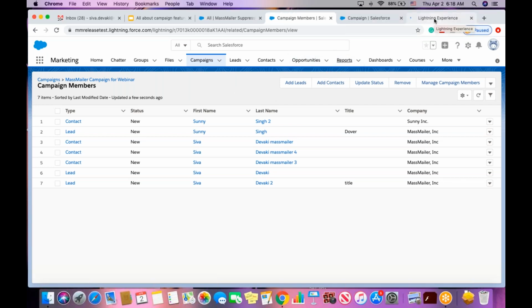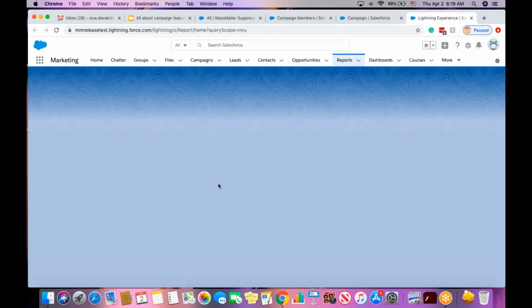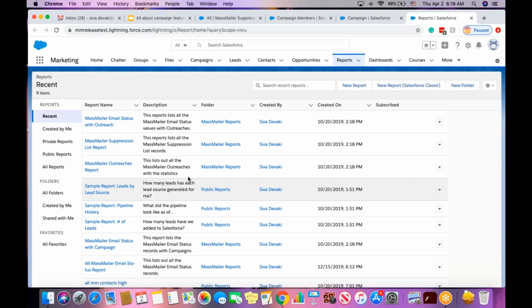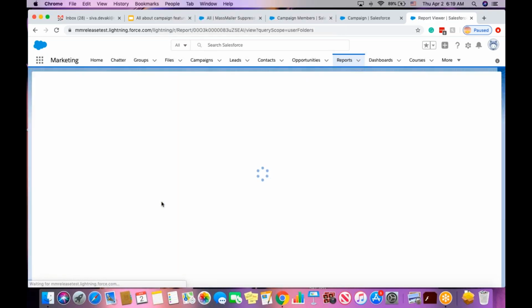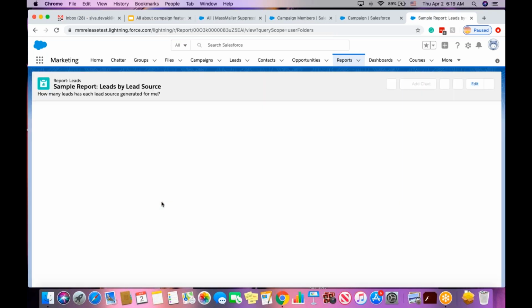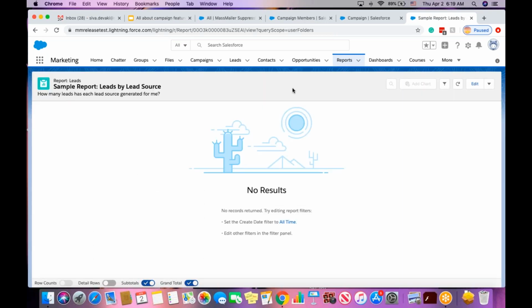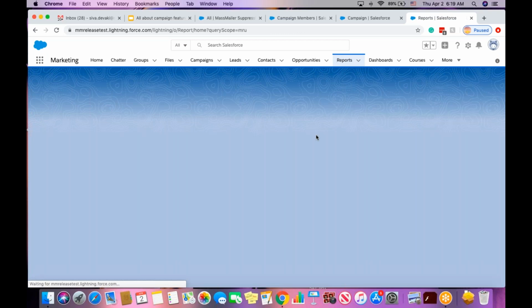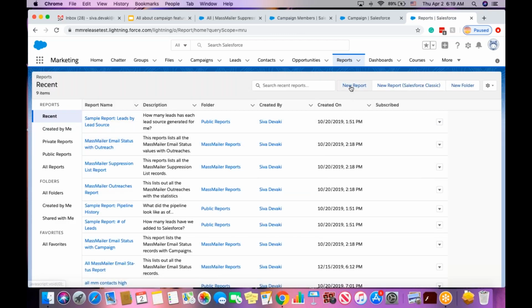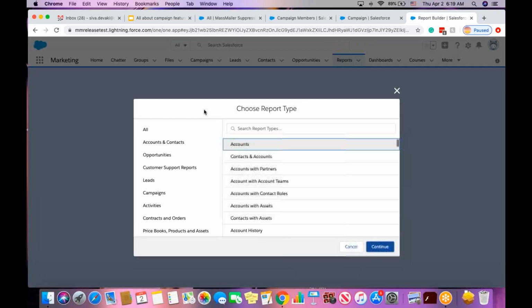So if you already have a predefined report, it could be on leads or contacts, you can actually bring that particular report, and then you can add them. So I'm gonna just check if I have anything here in this particular report. It doesn't seem like it has any. So I can go ahead and create a brand new report here just for the sake of demo purposes.